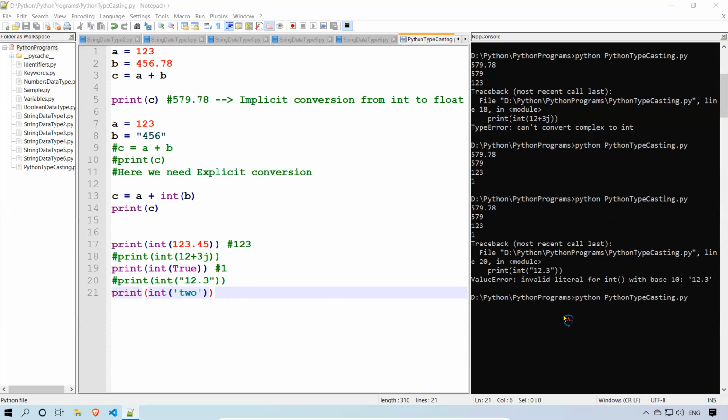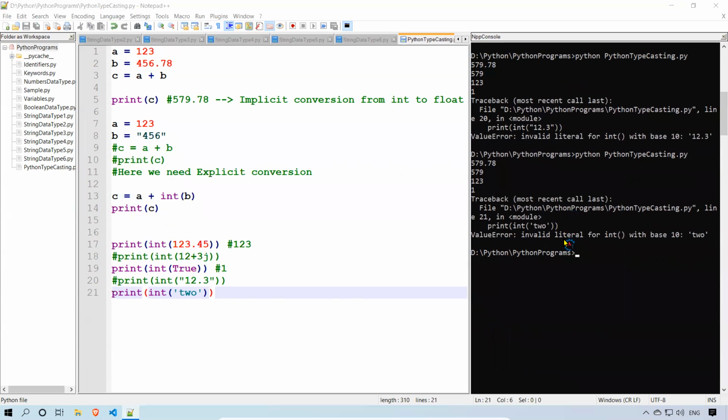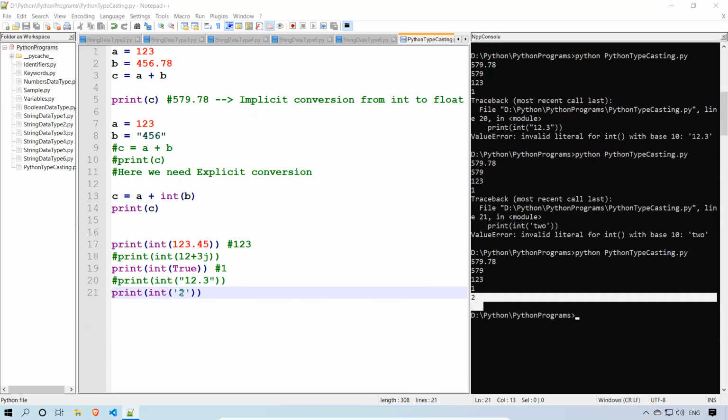So when I try to run this, again you will get the same error: ValueError, invalid literal for int() with base 10. If it is a normal 2, which is in base 10 format, you can convert it and you will get 2. But what am I doing? "TWO" means it's a string, so it cannot convert. That is the reason it should be an integral value in base 10 format. Then only you can convert. That is the reason I'm not getting the output, I'm getting the value error.